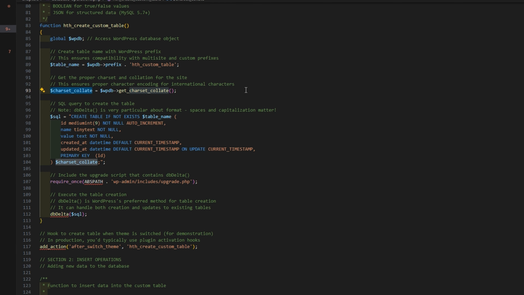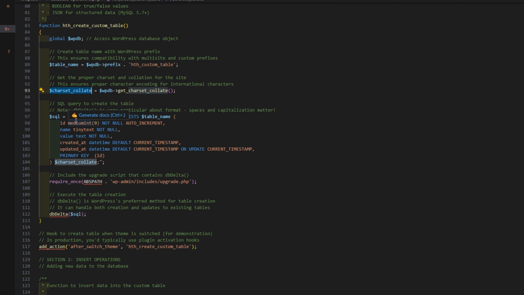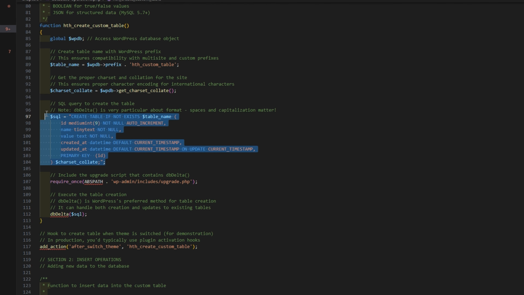And now I want to get the character collation because I'm going to need that, especially when I'm using raw SQL in order to create my table, so that I can set up a proper table statement. So this is a standard SQL query that you would write. I'm inheriting the table name, so I've got the conventions, and I'm inheriting the character set collate so that I've got the exact character set.